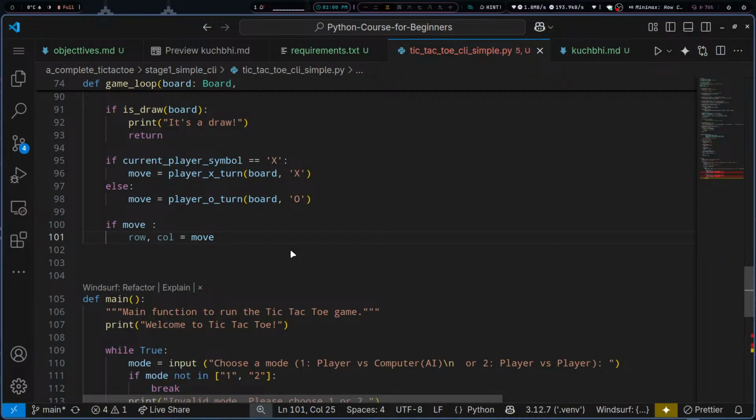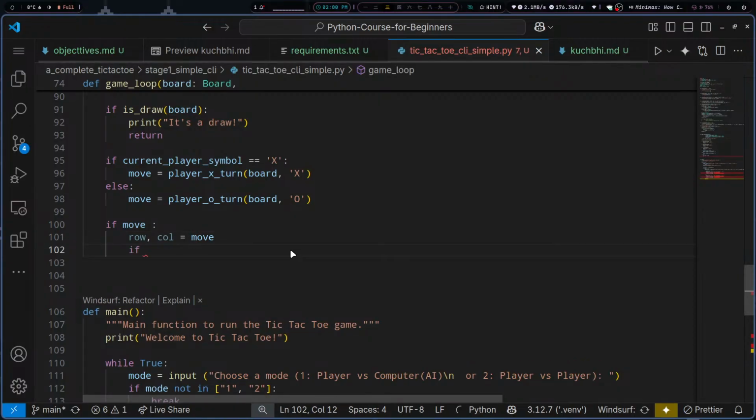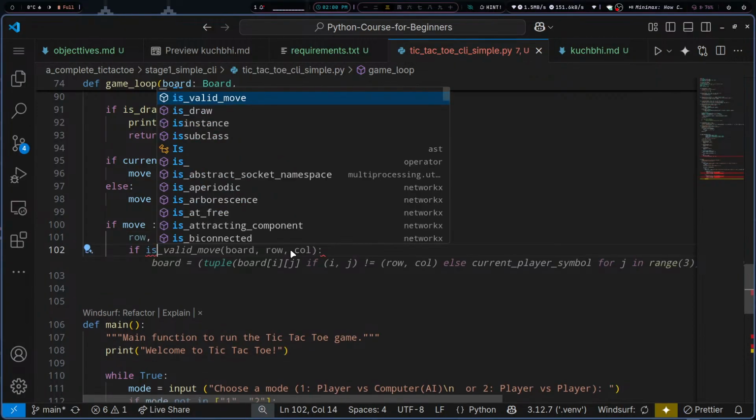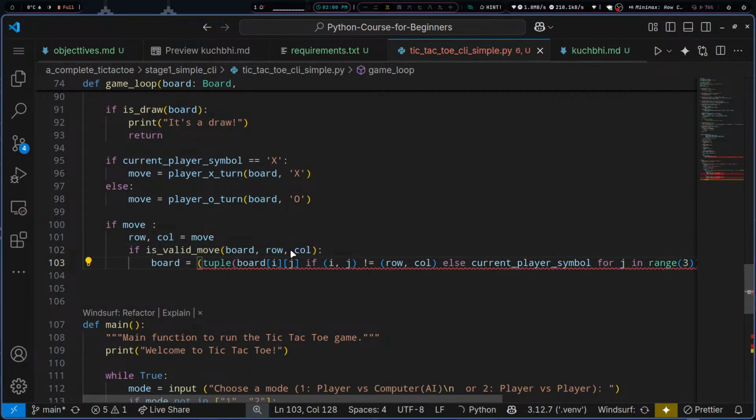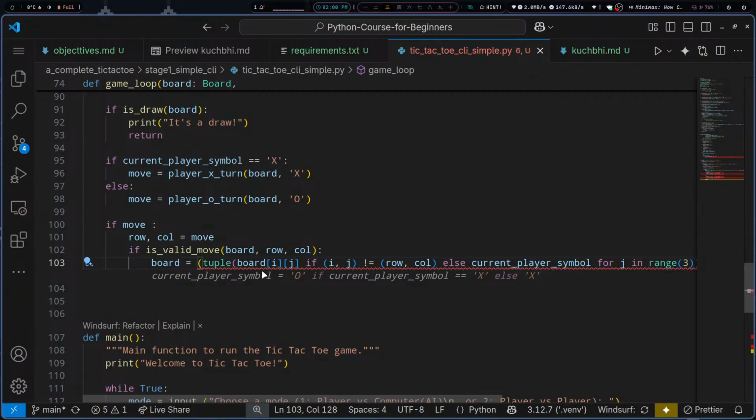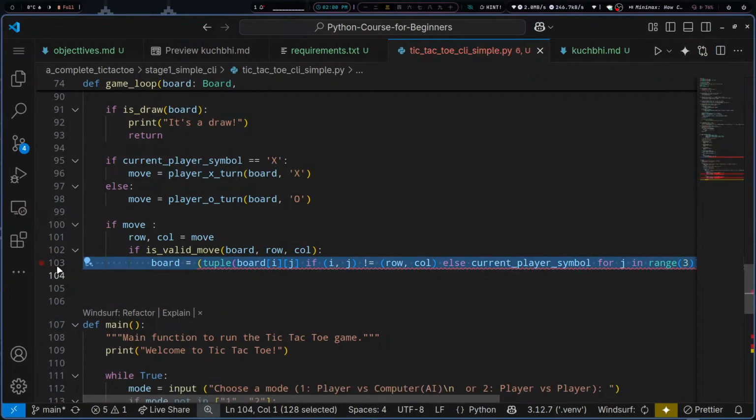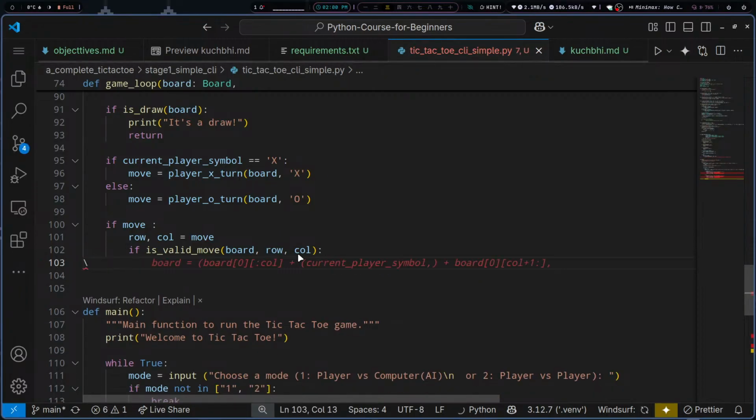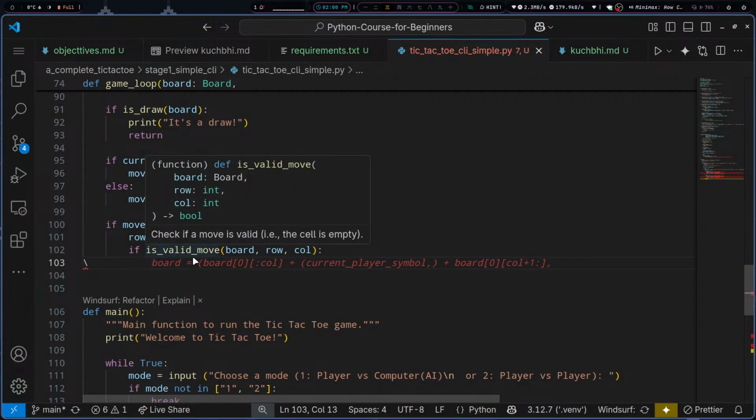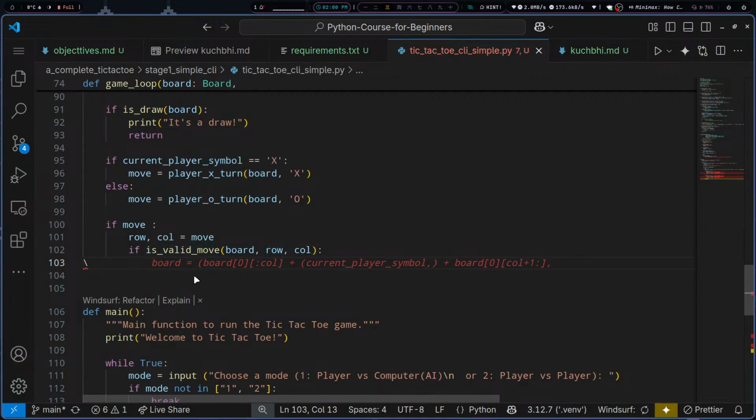Let's go with another if: if is_valid_move with row and column. It's a valid move, with the row and column I'm entering. Now, if it is a valid move, then only we are going to have a new board.